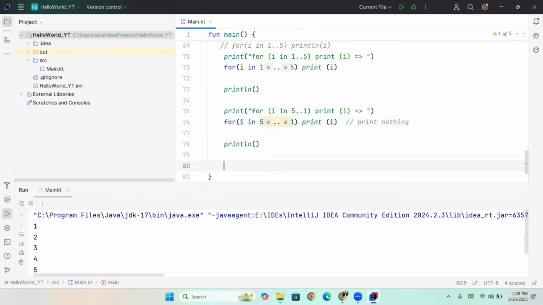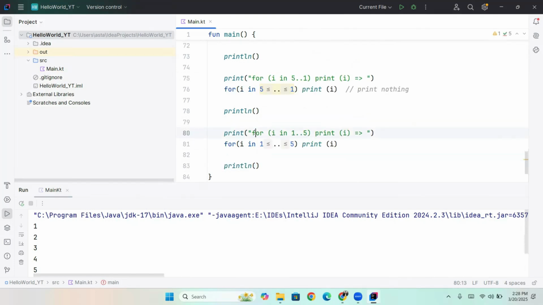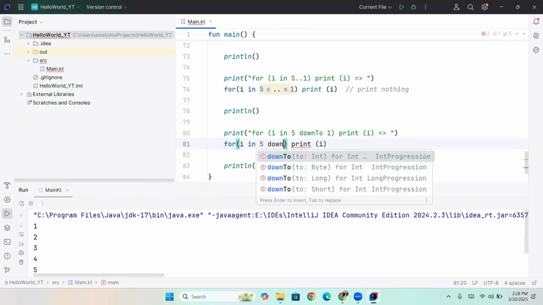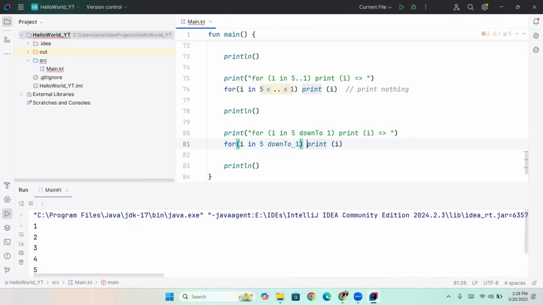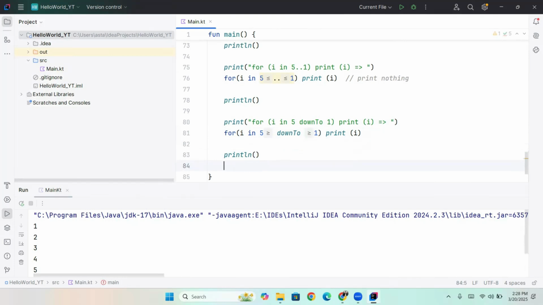So similarly, if we paste these lines over here, we will use for I in 5, and here we use down to 1. So here you will see 5 down to 1, so it should print 5 4 3 2 1.